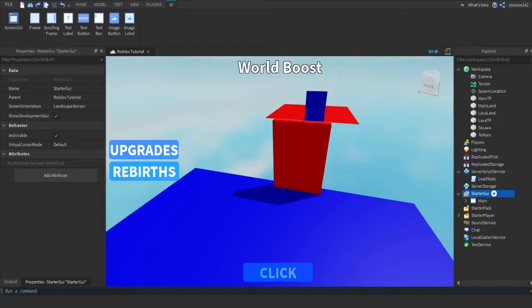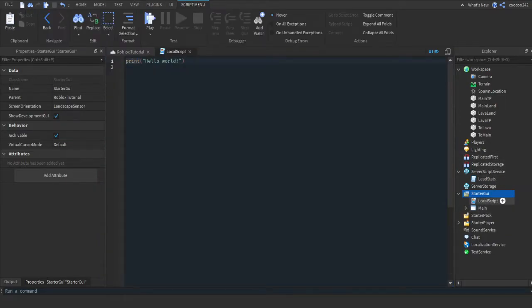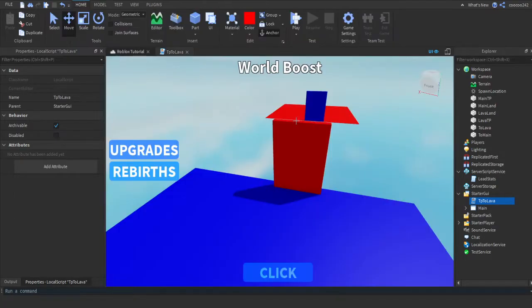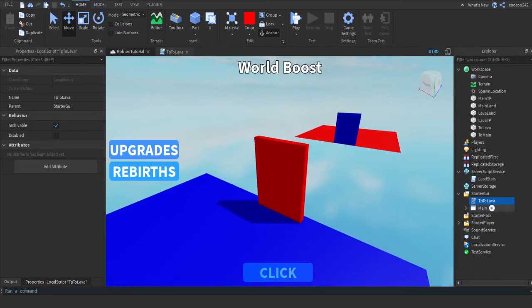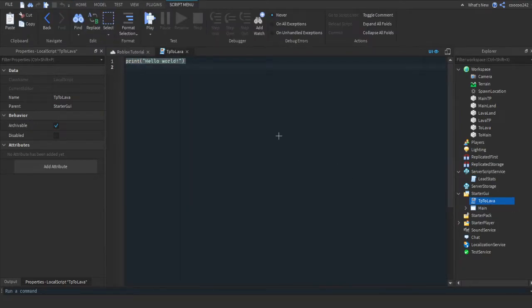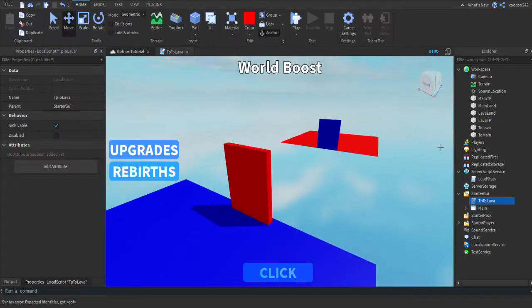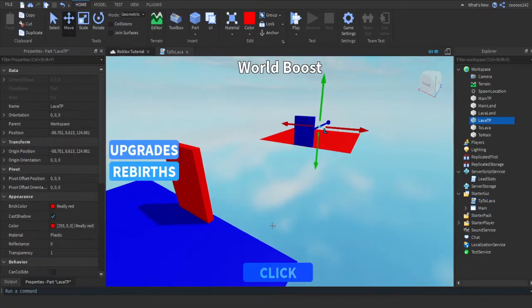So in our starter GUI, we're just gonna add a local script. I like putting it in here. We're gonna name this TP to lava. You can name this anything depending on what your other world is or what you would like to name. So we're gonna get the part that we want to teleport it to. So local TPPart equals game.Workspace.LavaTP. Right, that's what we named our part over here.